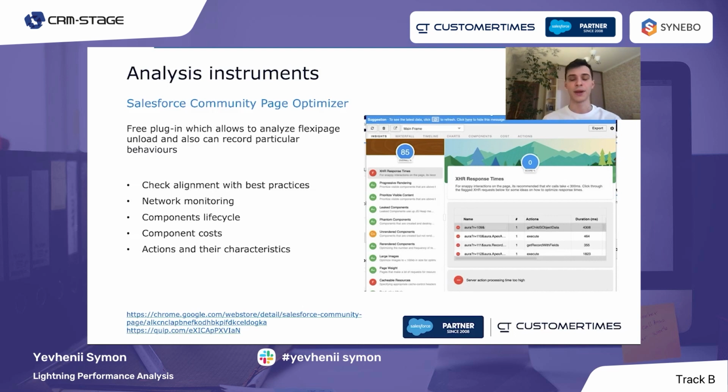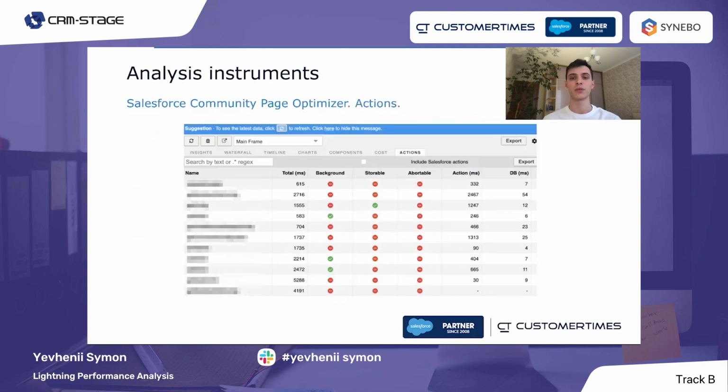Example: what I meant by actions and their characteristics. Here you will be able to see the list of actions, basically the server calls that were done during your recording session, and their characteristics. Are they background? Are they storable? Are they abortable? And you will also be able to see the time spent processing these actions.